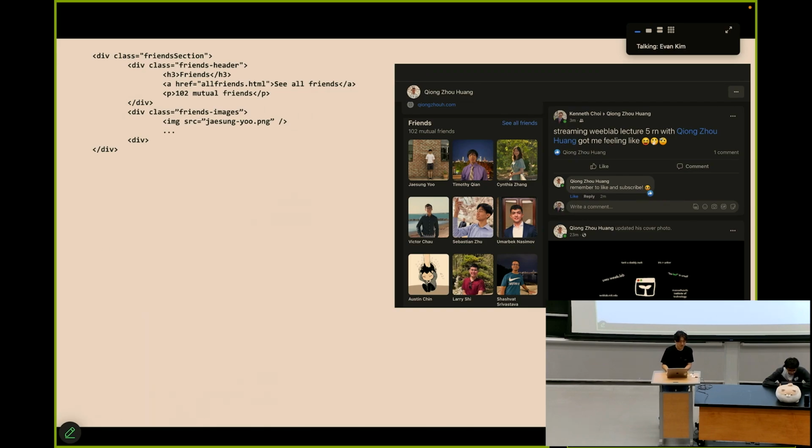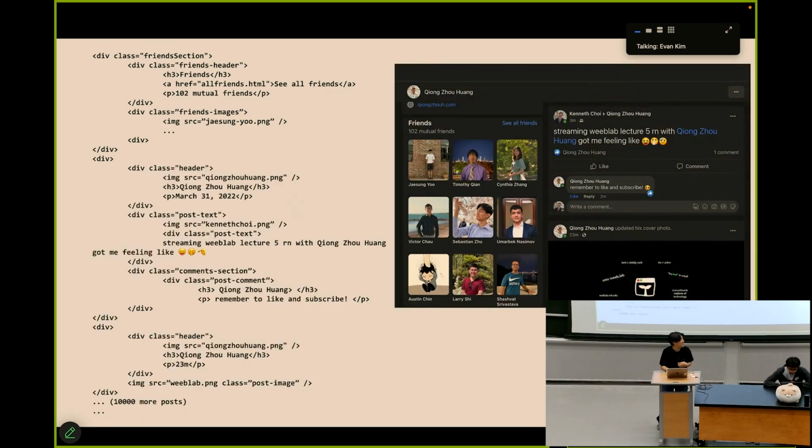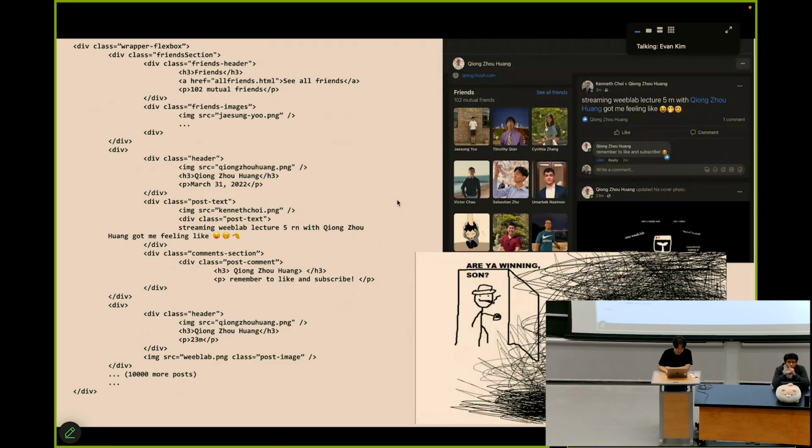All right. So it might look something like this. We have a lot of different nested boxes here. We have to have a couple different classes for all the different headings and all the different styling. In essence, it's really messy.